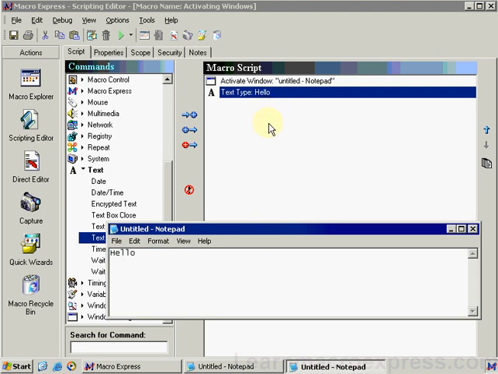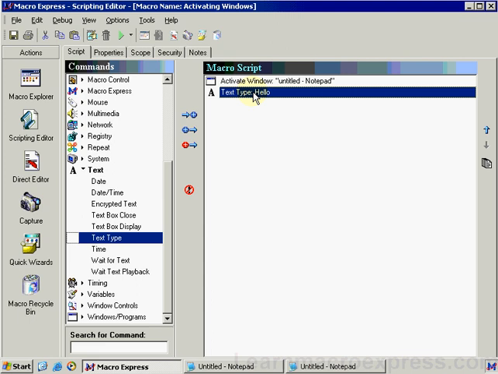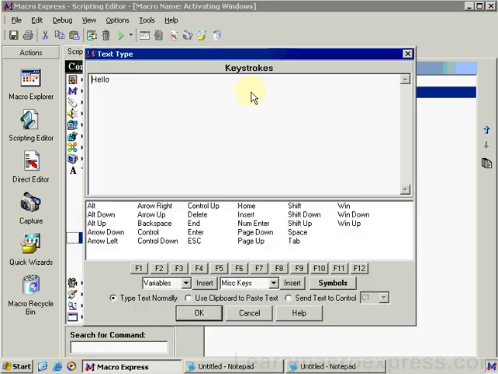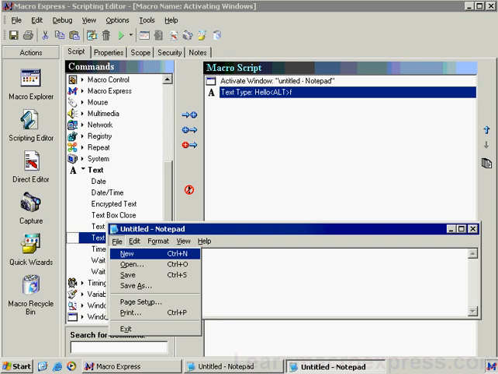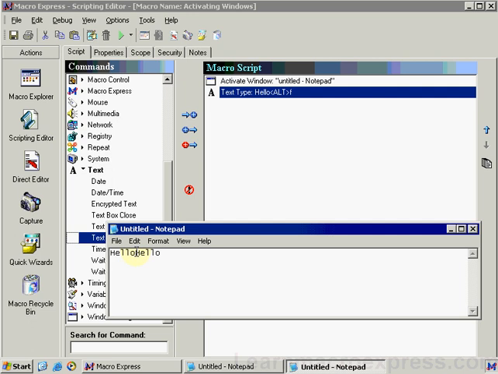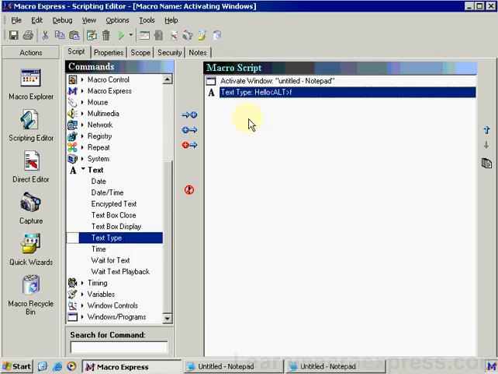So let's go back into our macro script here and double click on this text type hello. In here I'm going to go to the end and type in Alt and press F for the file menu. When I press OK, if I press play again, it's going to type in hello and then click the file menu. Now you notice that it went pretty quick, so we might need to slow that down.